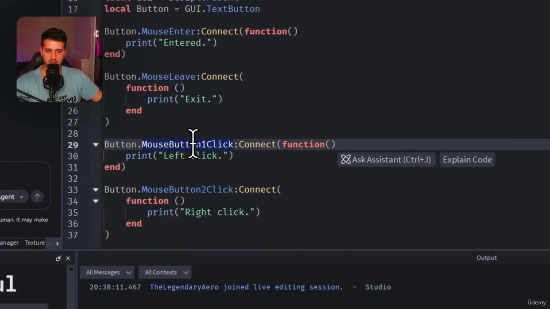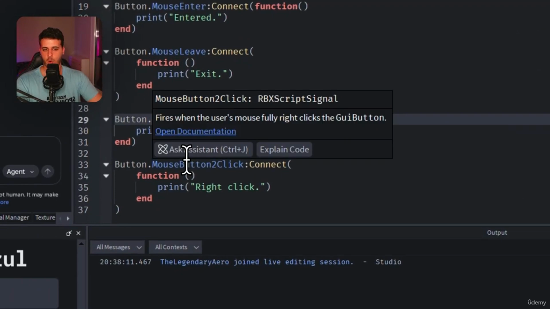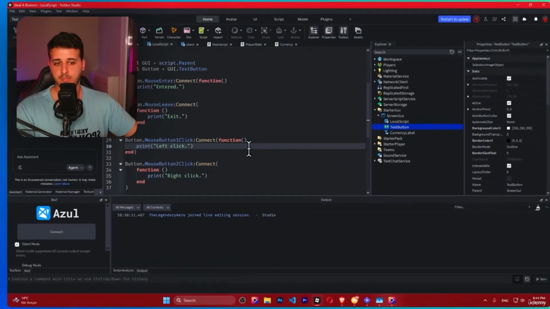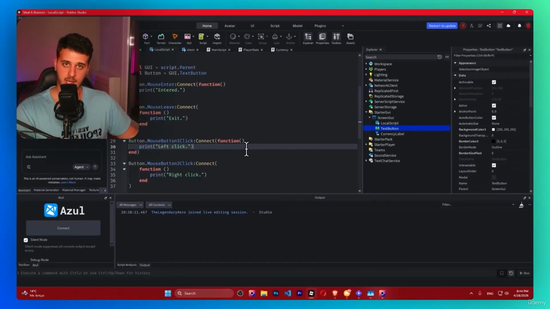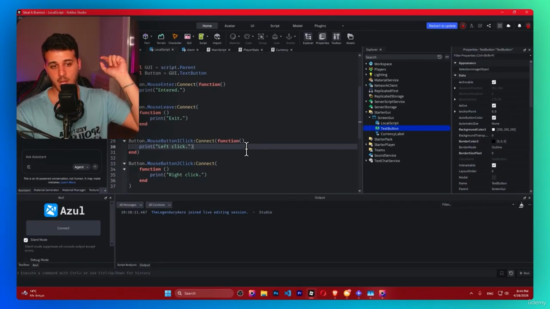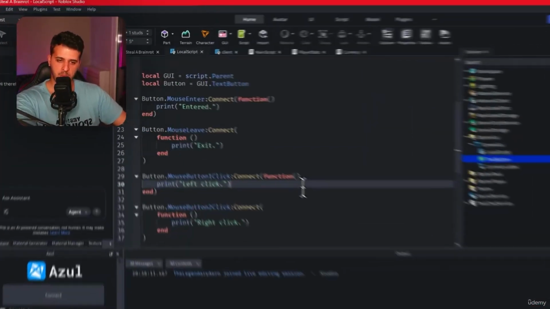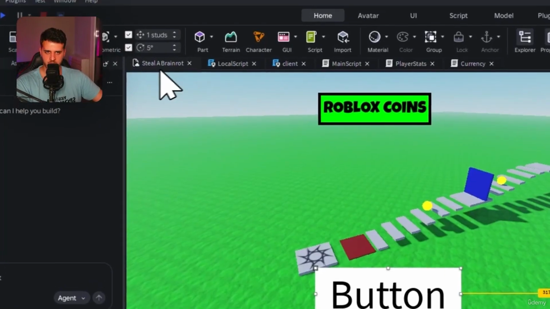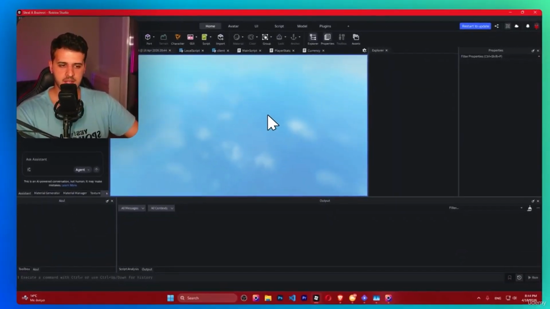And we also have the left click, which is mouse button one click, and the right click, which is mouse button two click. Okay, so this is how you handle left and right click with buttons. And right now we just do some prints. It's for demonstration purposes. So let's go ahead and test it out.